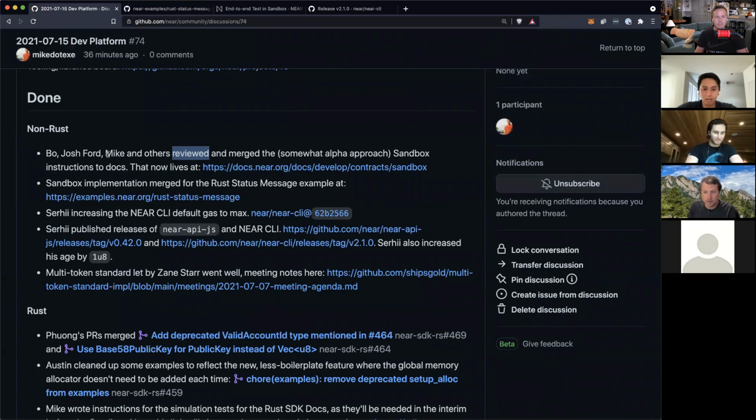All right. Serhi did increase the near CLI default gas to the maximum gas. This is a small change. And we have released and published to npm.js the near-cli and near-api-js. Here are links to both of the release tags, so you can see what commits were brought in and what has changed. And Serhi was actually able to increase his age by 1 uint8 since last week. So that was a great job from him.